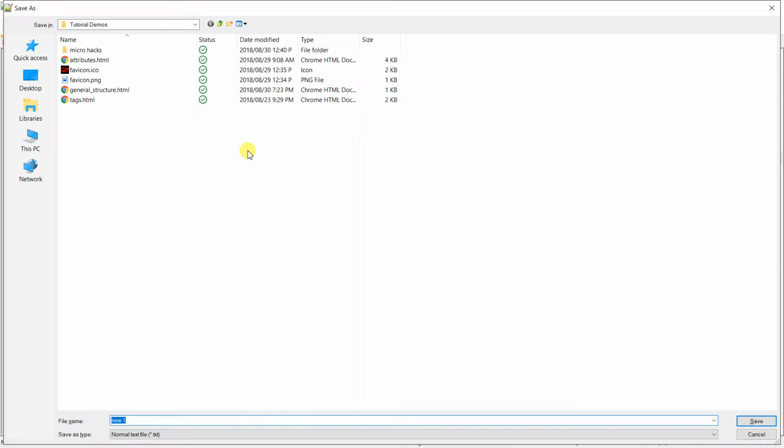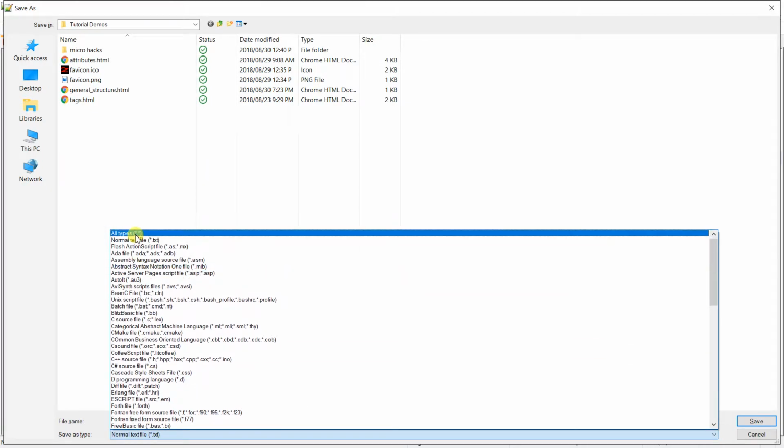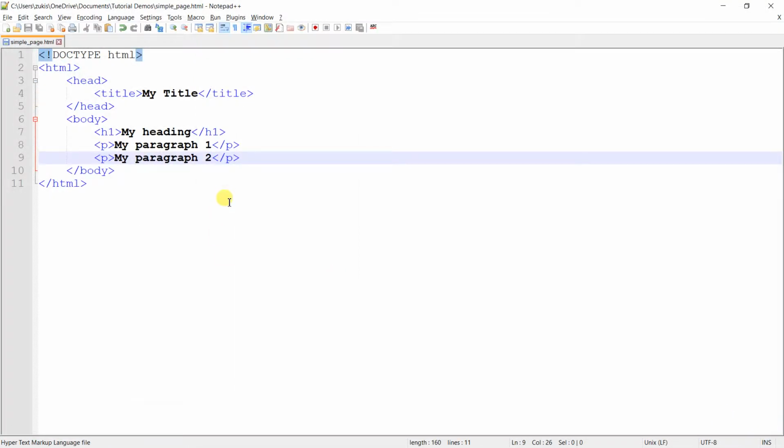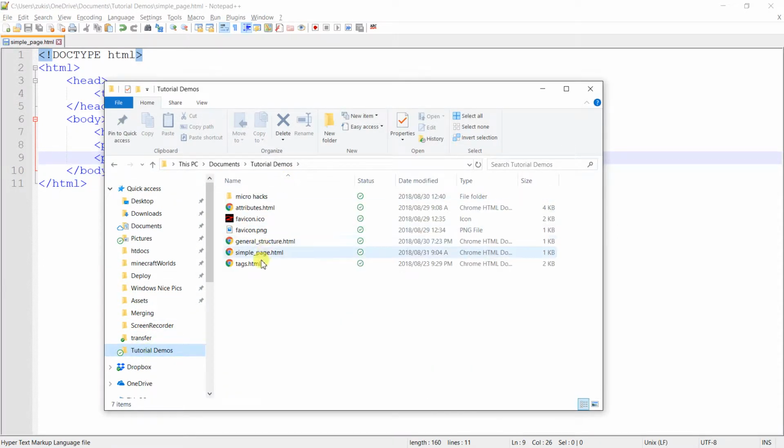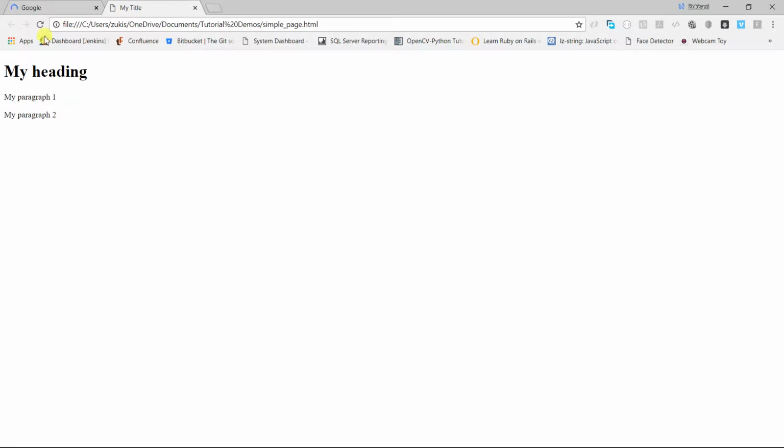Then let's save it. Maybe we can call it simple page.html and save that. Alright, there we go. Okay, so now let's go and open the page. Let's see, tutorial demos, simple page, and there it is. Okay, you can see my title, the h1 element, and two paragraphs.